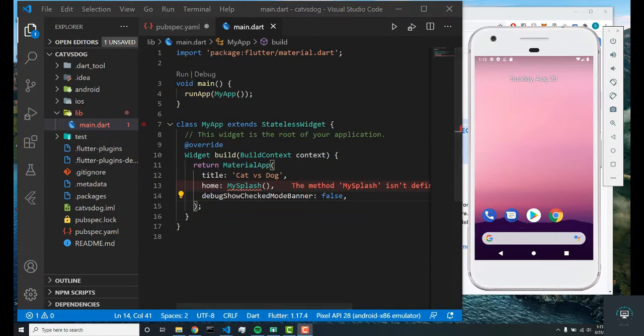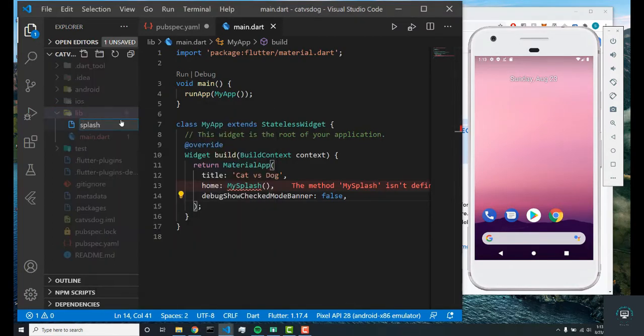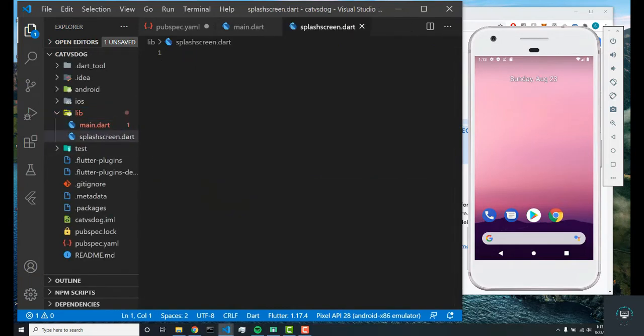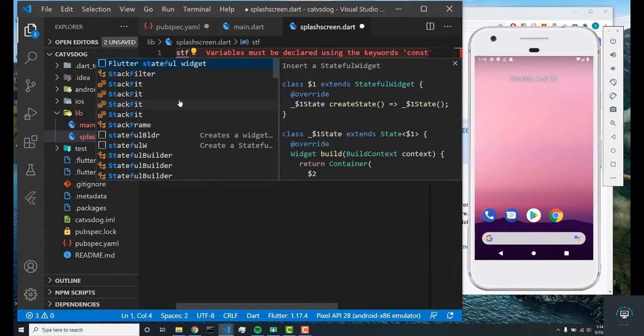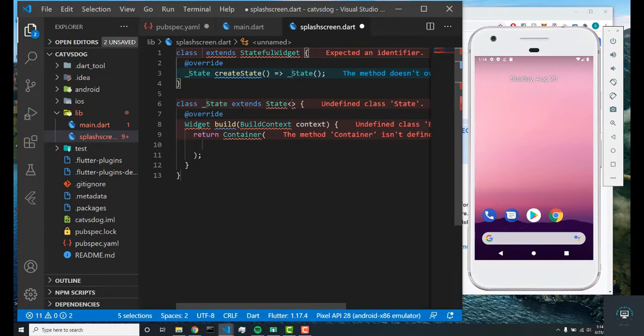Now, we're going to create this splash screen class. In order to do that, we'll create a new file, and we're going to call this one splash screen dot dart. Okay. Now in this file, we are going to create a new class, and this class is going to be of type stateful widget. I have a very useful plugin where I just have to write STF, and it's going to automatically create the stateful class for me, and it's going to set everything that I need or require for a stateful class. So I'm going to call this one my splash.